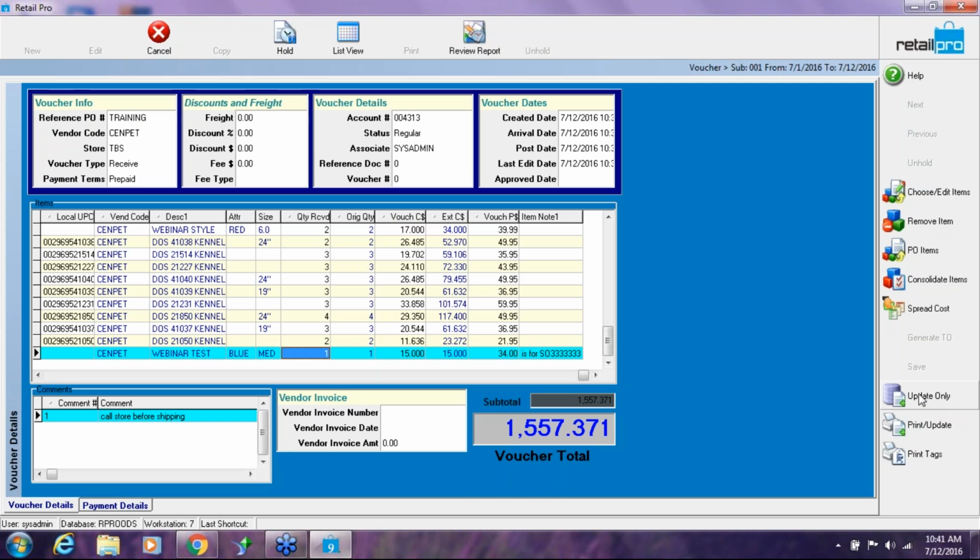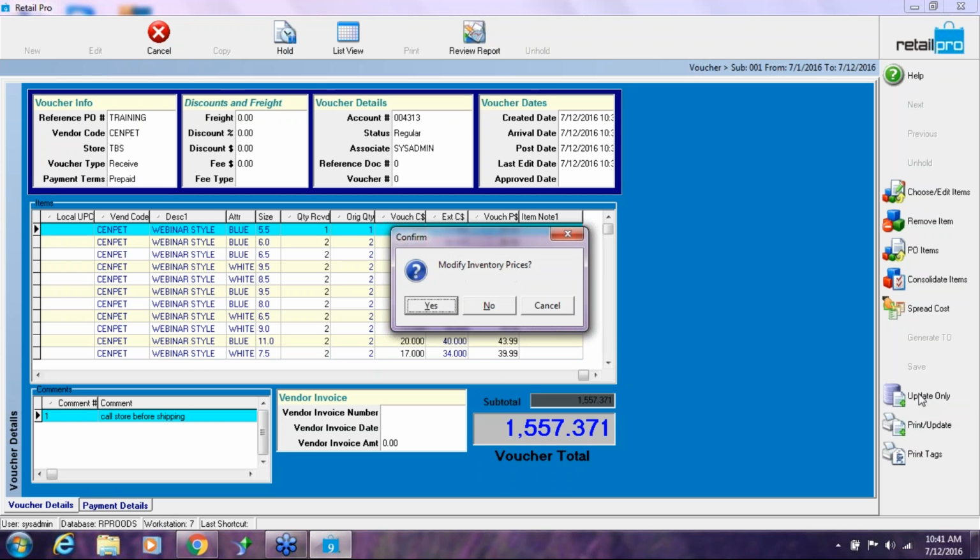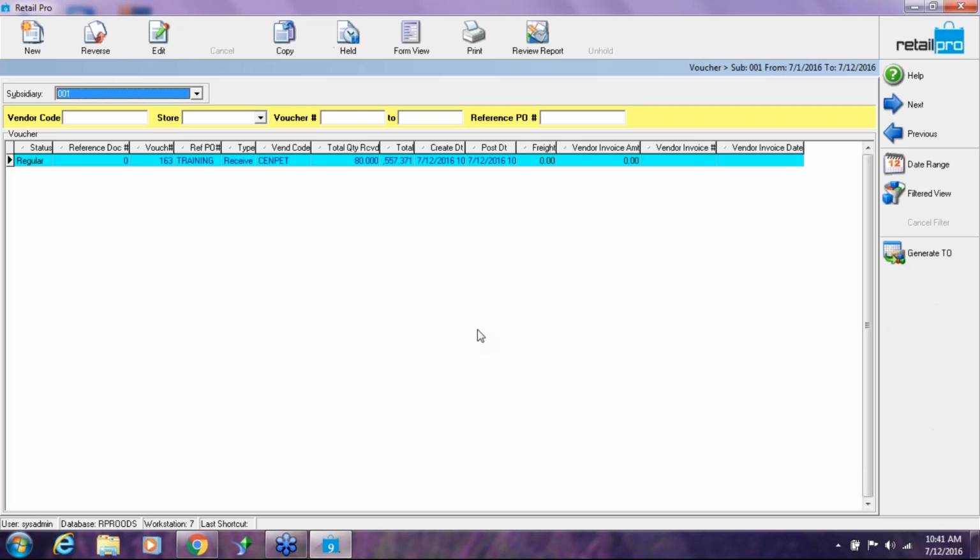So I'm going to go ahead and update this. And yes, I'm going to let it modify my inventory prices. Okay, and it's letting me know inventory will be updated. Okay, so there is my former voucher for this particular vendor.